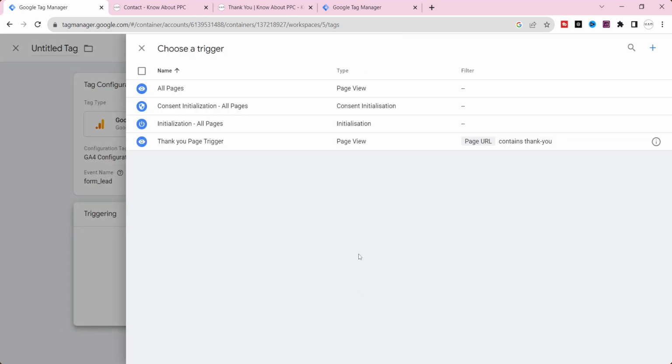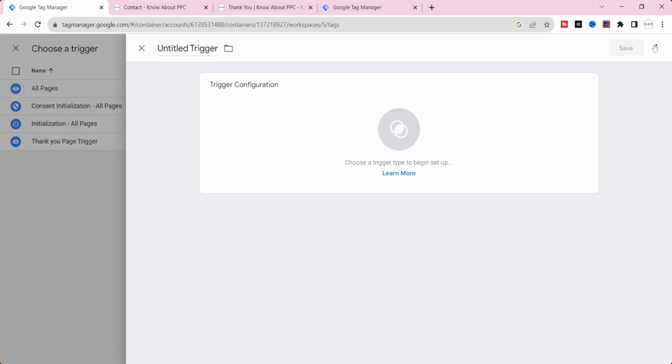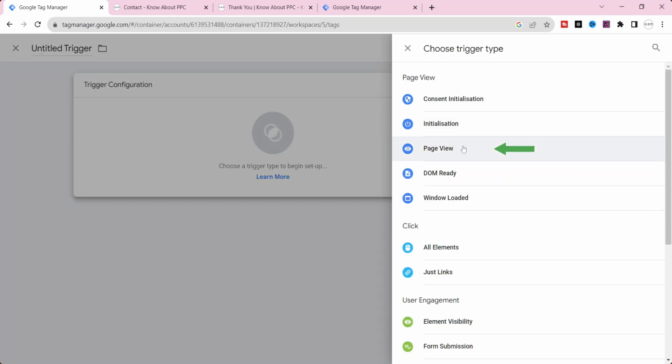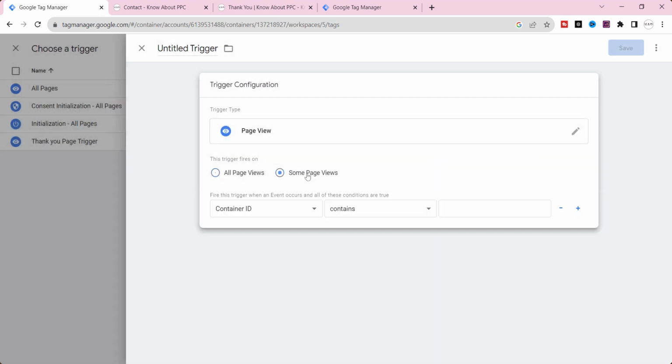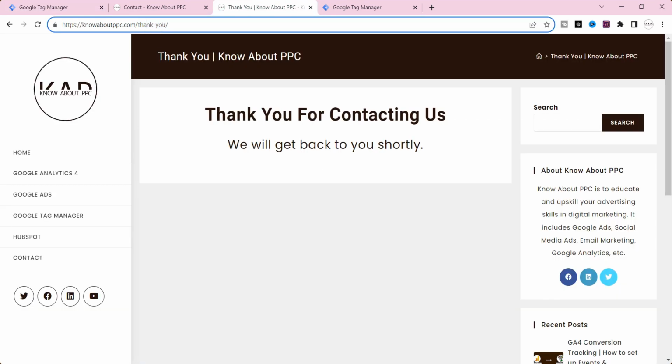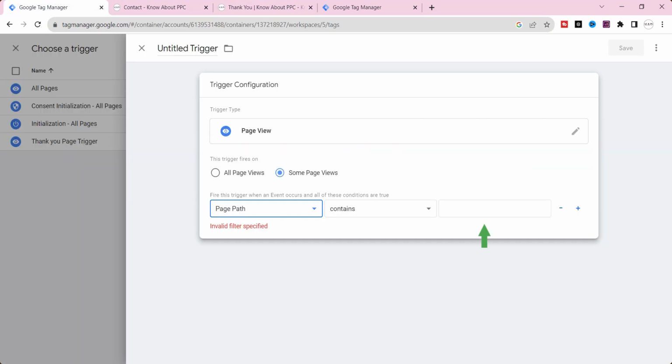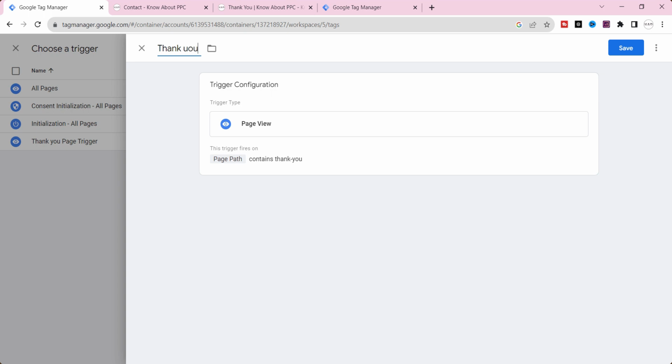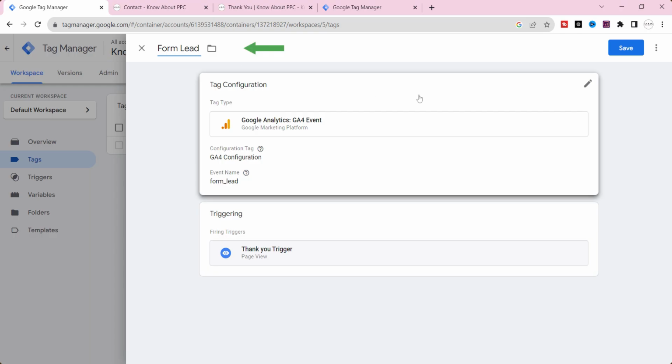Then click Trigger. Since we are going to track a single thank you page, click the plus sign on top right. Now click Trigger Configuration. And then choose Page View. And select Some Page Views. Select Page URL in the drop-down. Contains. Copy and paste our URL here. Name this Thank You Trigger. Then save it. Name the tag Form Lead. Click Save.